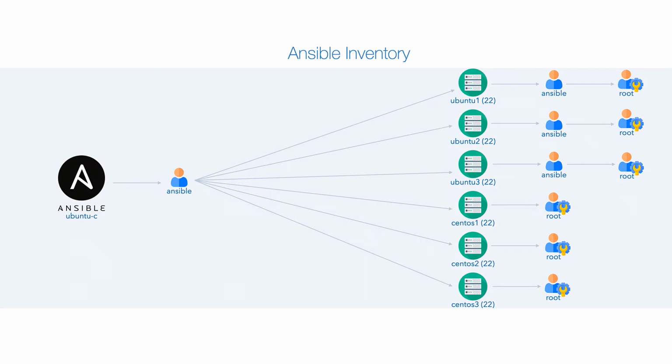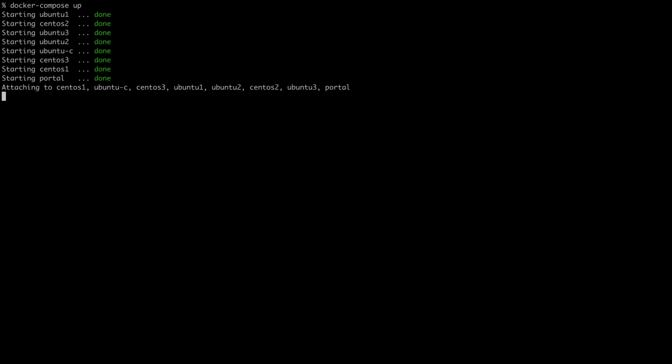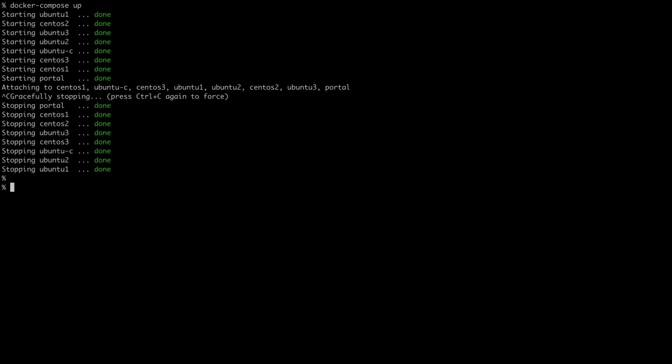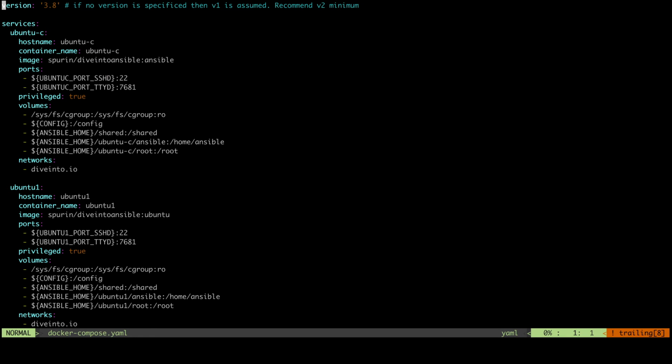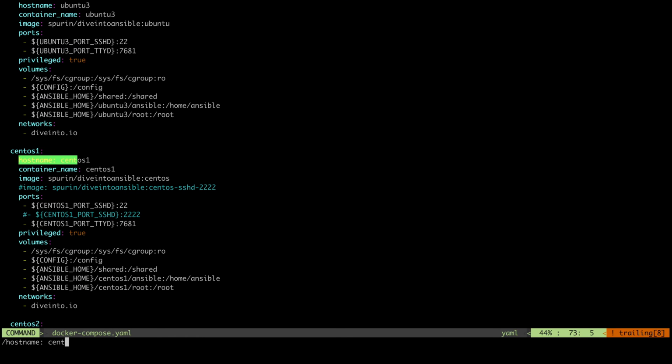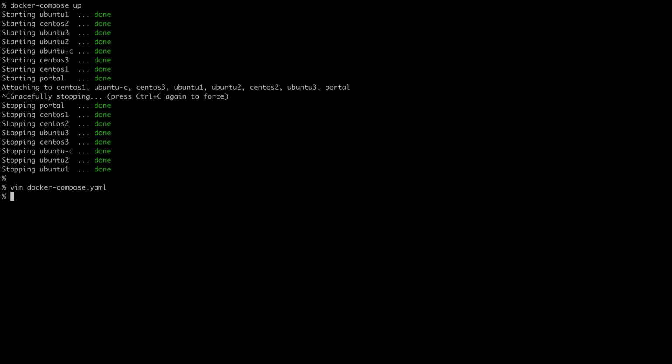Let's set this up. If you go to your terminal where you're running our lab and press Ctrl+C, then edit your Docker Compose YAML file, find the section for CentOS 1, and what we're going to do here is swap the images so we have an image which has SSH configured on 2222 rather than the default.